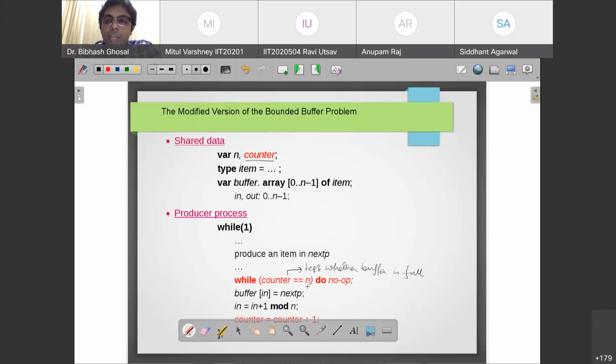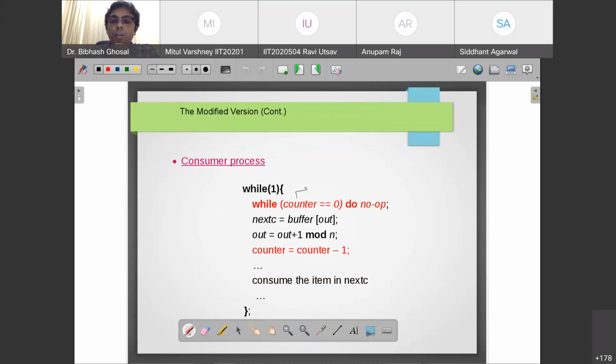If the counter has reached n, that means all the slots in your buffer are filled. If it is filled, then the producer should do no operation. It should keep quiet. But if it is not full, then you do what you do. At the current value of in of buffer, you put next p, the item that you have created, and you increment in, and obviously increment counter as well. What do you do in case of the consumer? In the consumer, you check whether the buffer is empty by comparing whether counter is equal to 0.